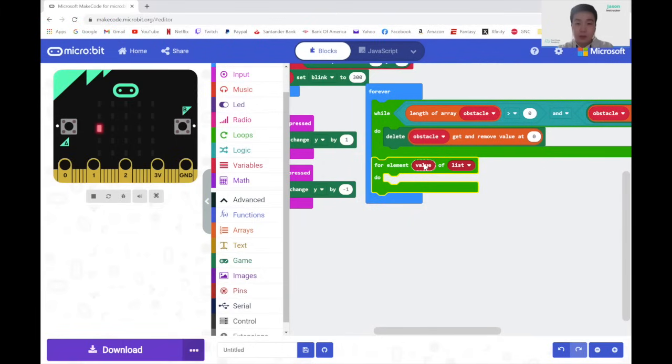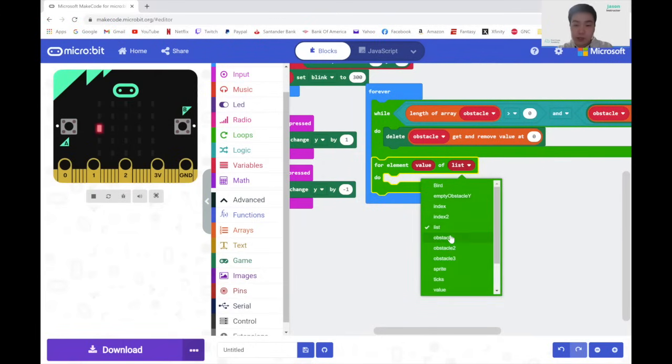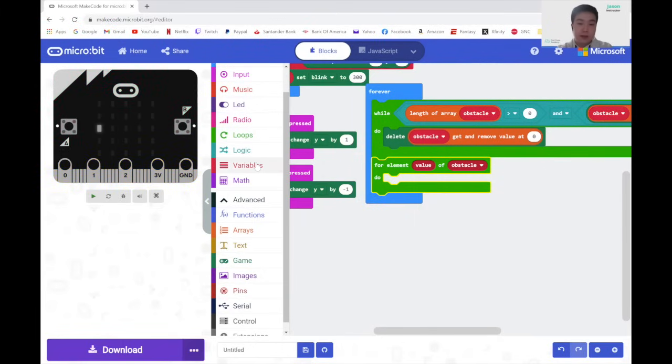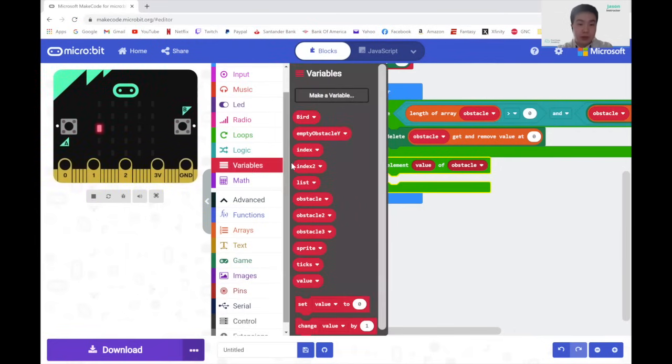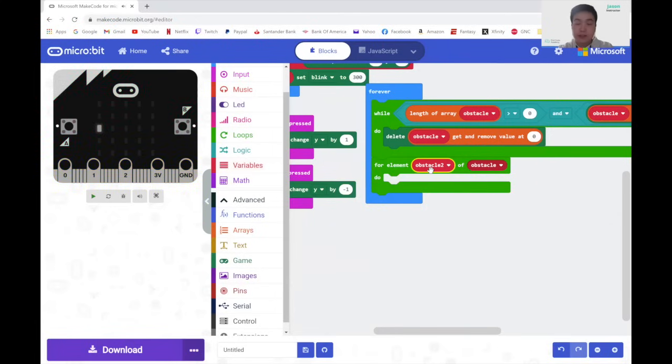Here, we should change the value in the list. So the list we should change to obstacle. And for values, we can use our second variable for obstacle called obstacle2, and we can drag it in there. Now we should change the obstacle2's position of X by -1, so it shifts to the left.